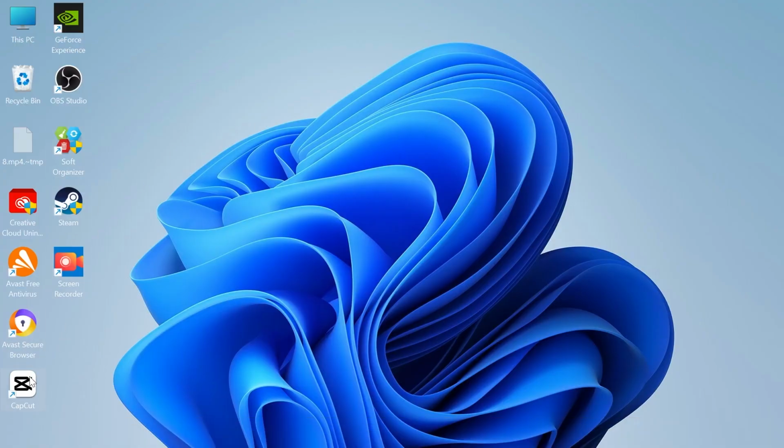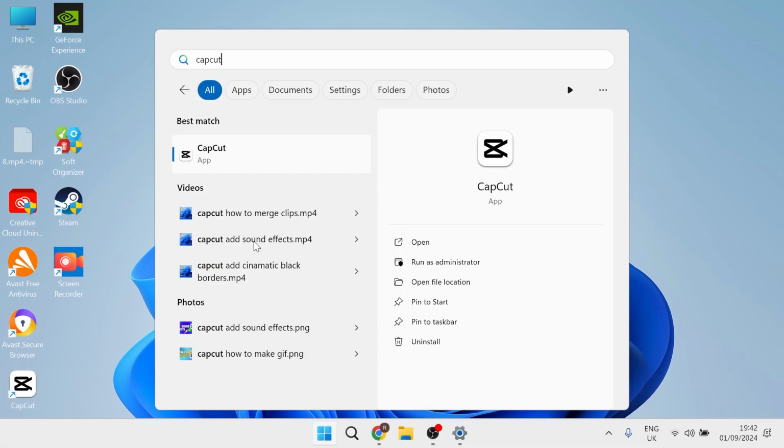And as you can see, we now have this shortcut on our desktop for CapCut. And if we come back over to the start menu and search for CapCut, we can also access the application from here. So I'm just going to go ahead and launch this up.